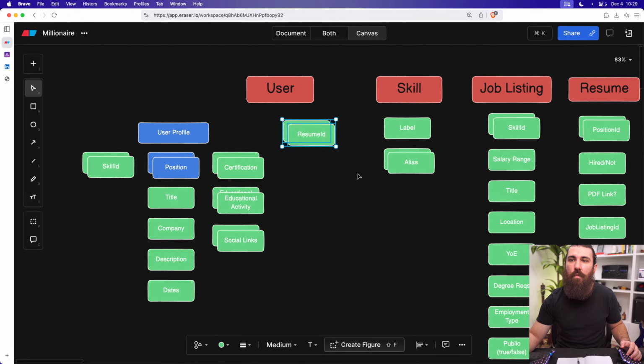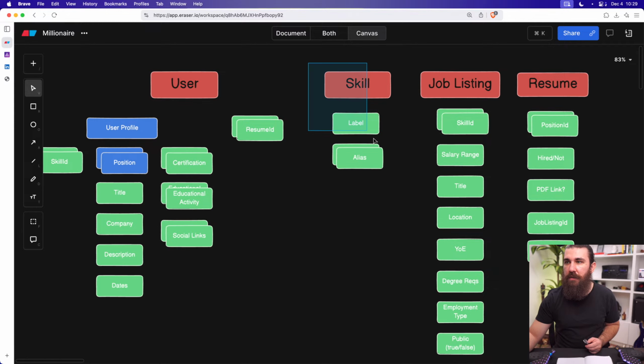Yeah, we have the resume ID here. Let's put the user over here. Then we have the skill, and this is just going to be a system-wide aggregate. We create some stuff, we validate if it's valid when someone sends in something that looks like React, something that cannot be checked with regex, right? We're just gonna treat it as React.